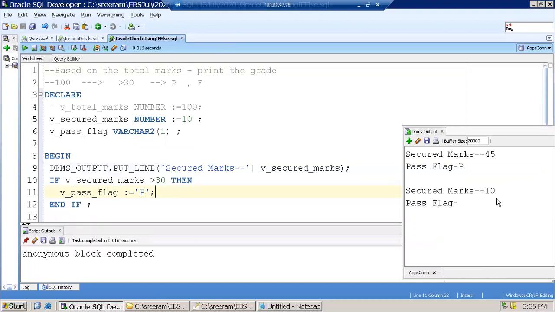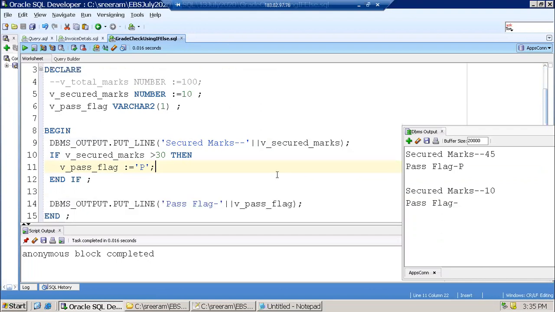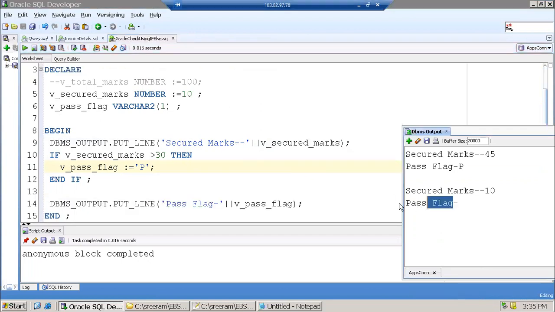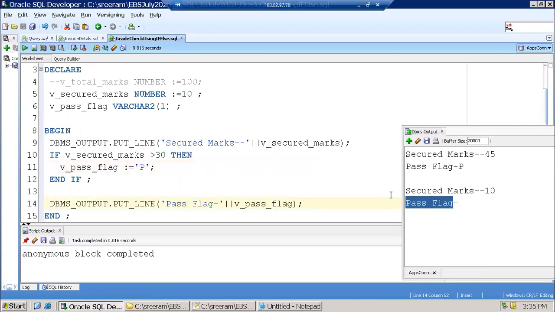Now what is happening, secured marks is 10 but pass flag is not printing anything. What is the reason? Because the secured marks are less than 30, and we have not registered another condition. If it is less than 30, we need to set the pass flag equal to f.